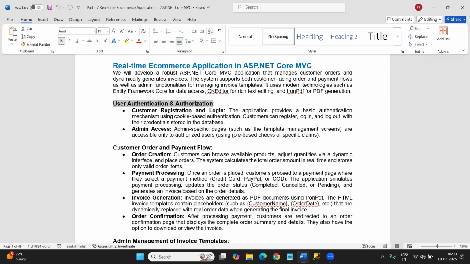And whenever the user registers or logs in, that data we are going to store in the database. At the same time, whatever username and password the user provides at the time of login, those credentials we are going to validate against the stored information, that is, what we have stored in the database. So that is what we are going to discuss.